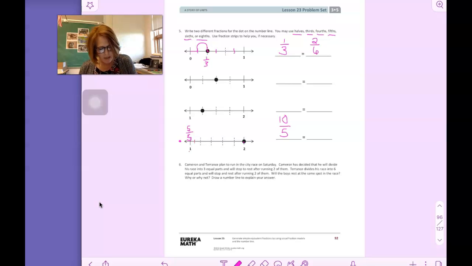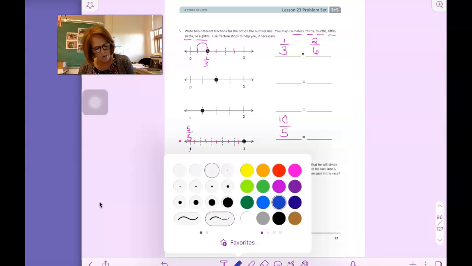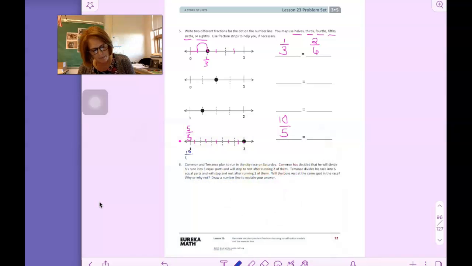I'm going to cut each of these parts in half. So if I'm doubling the numbers, I now have tenths. So this would be 10/10. And then I'm going to count 10/10, 11/10, 12/10, 13/10, 14/10, 15/10, 16/10, 17/10, 18/10, 19/10, 20/10. And 20/10 is the equivalent fraction.